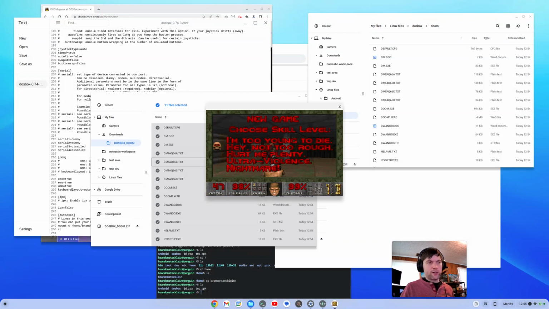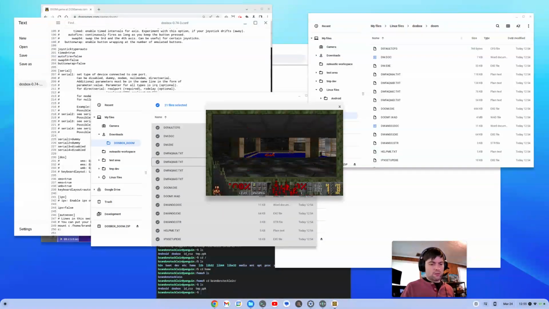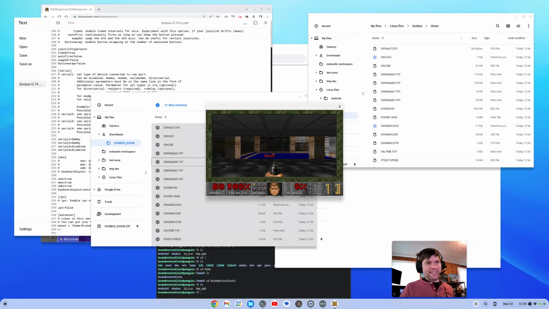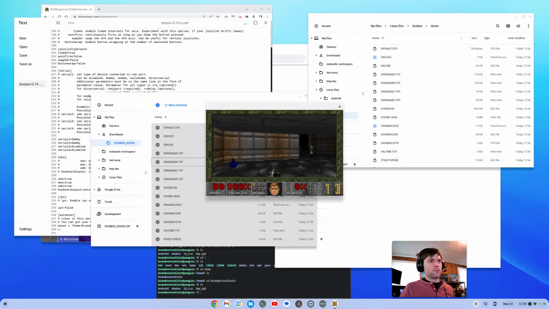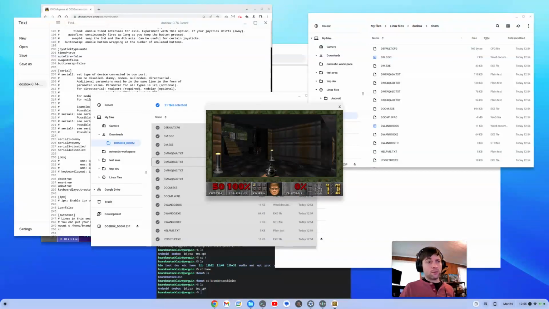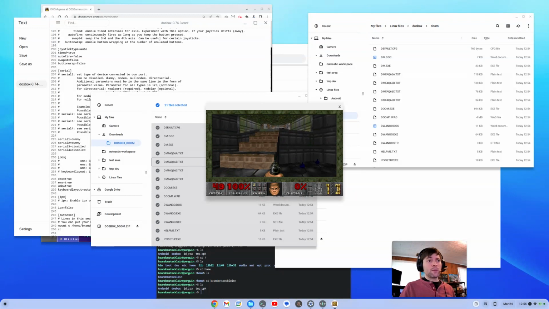I don't know why though, my arrow keys... Sorry if that's really loud. So, for some reason my D-pad isn't working, but if I use the arrow keys on the numpad, that seems to work. I don't know what the deal is there. I will look at that later. But here we have Doom working.